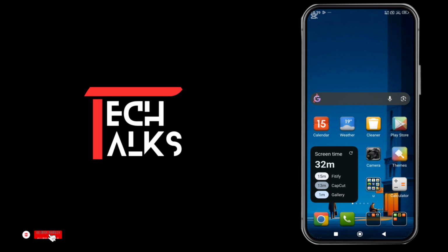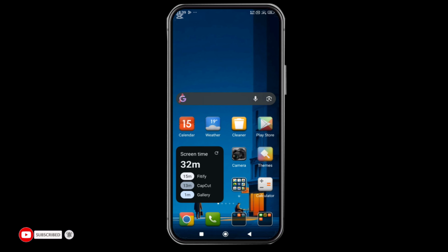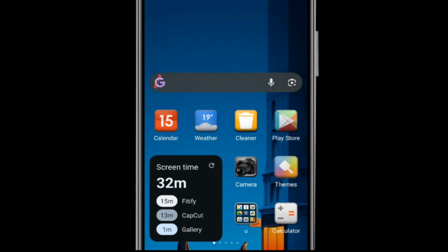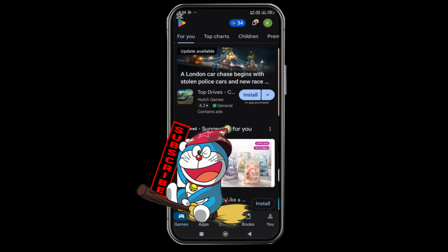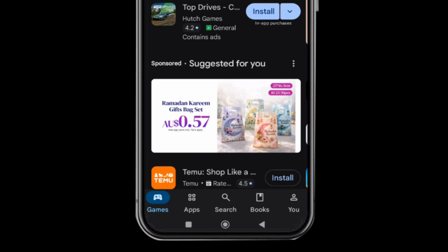If you have already collected much of the Google Play points and don't know how to redeem it, don't worry, we got you covered. So to do this, first thing first, open your Google Play Store. Now here on bottom of your screen you will find different options. So on bottom right hand side you will find this option, You, so tap on it.